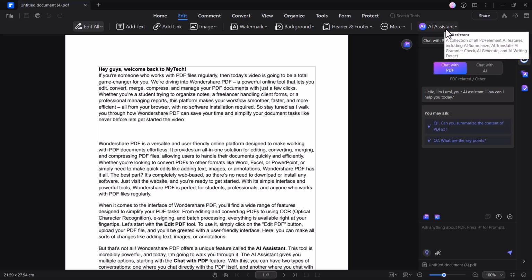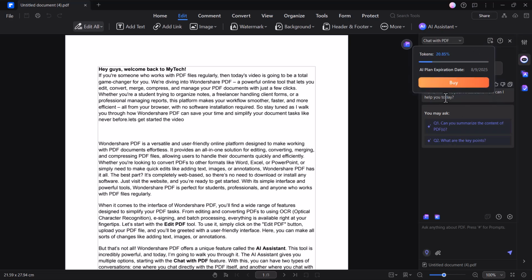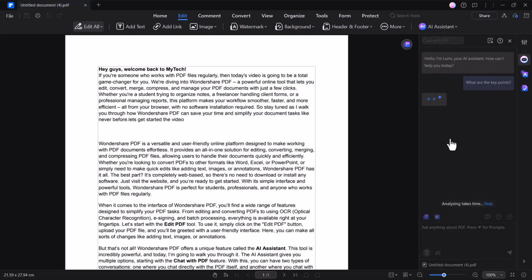The AI Assistant gives you multiple options. Start with Chat with PDF. With this you can have two types of conversation. One where you chat directly with the PDF itself, and the other where you chat with AI to extract useful information from your document. The AI gives you suggested questions based on the content of your PDF. Let me show you how it works.